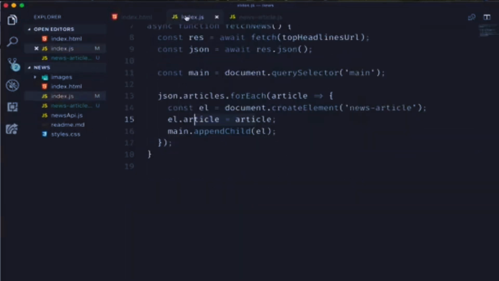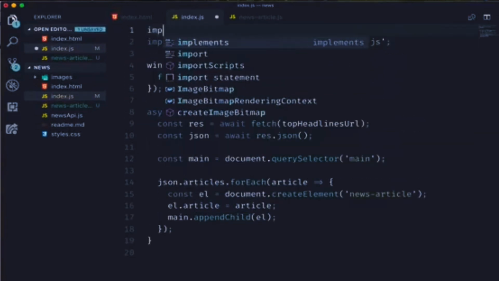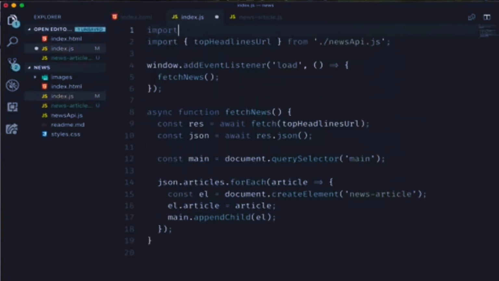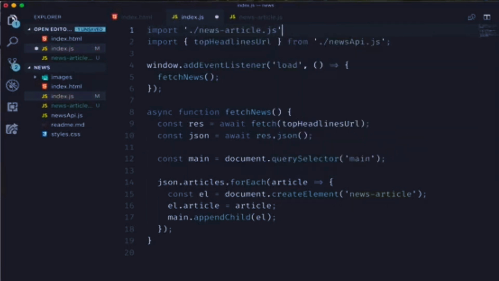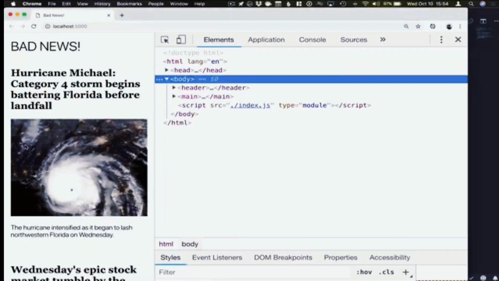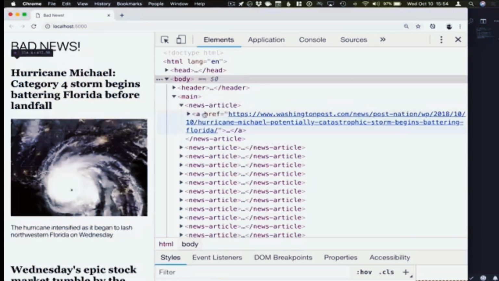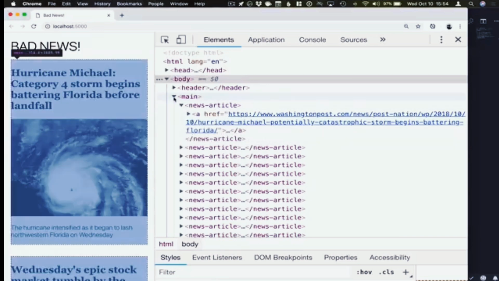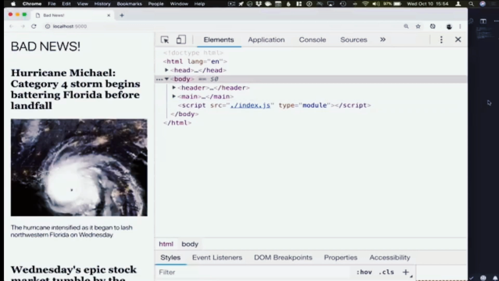Now that we have the definition, we'll go back to our main file here. We will import this file. So just do an import of news-article.js. We'll save here, and we'll go back to the browser and refresh. So you can see now that those news articles are still here, but now they actually have some content to them. You can see that we have a bunch of news here.